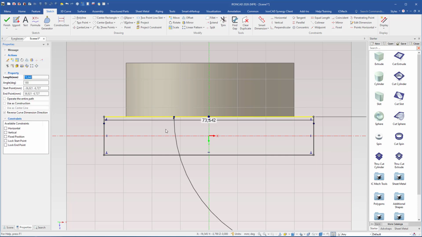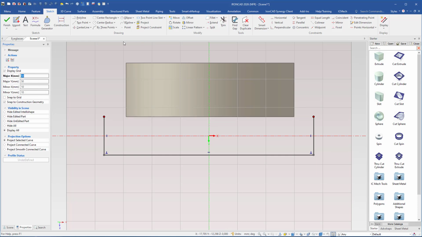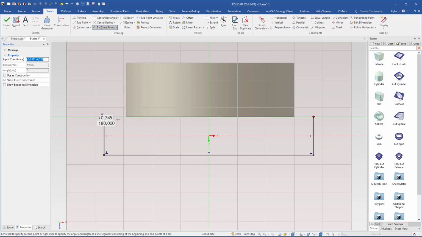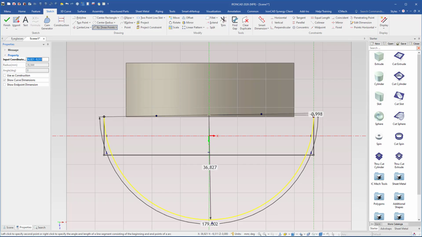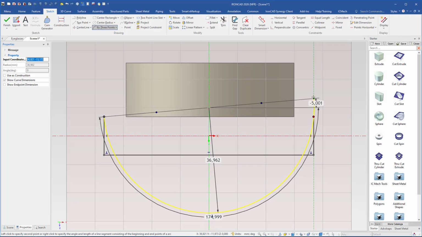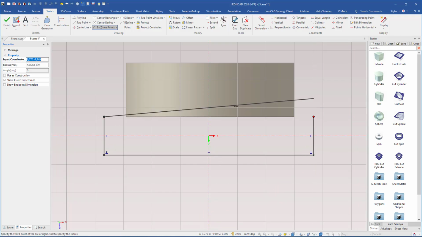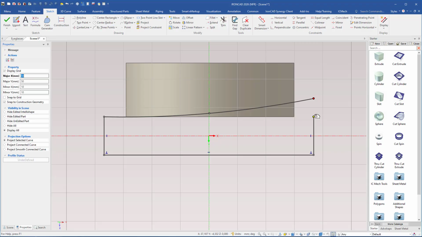So I will remove this line. Then I come up here to select the 3-point arc. Select that one. Then I come over here to somewhere here. Add the second point. And now I will add the third point. Like so. Press escape and then connect these two.